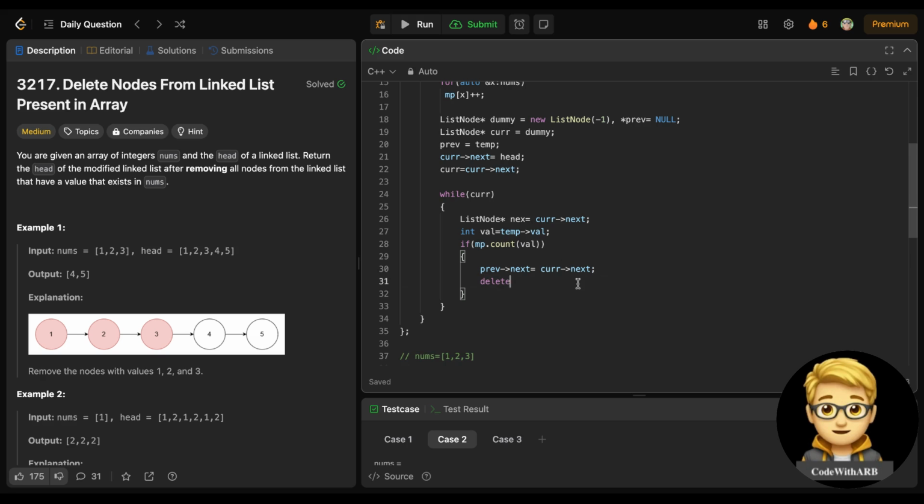And I delete this previous, sorry, this current, because we need to delete this current value. So I pointed previous next to current next and delete the current node, simply, right? Okay. Else, do I need to change previous also? No, I don't need to change previous, because I have deleted the current node. For the next number, the previous node will be the same previous one, so I don't need to change the previous.